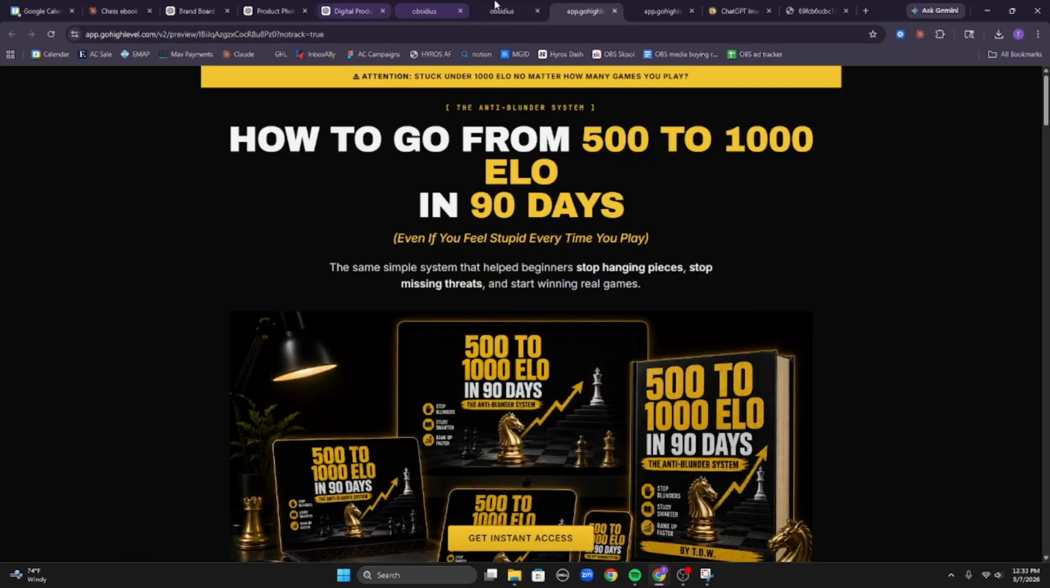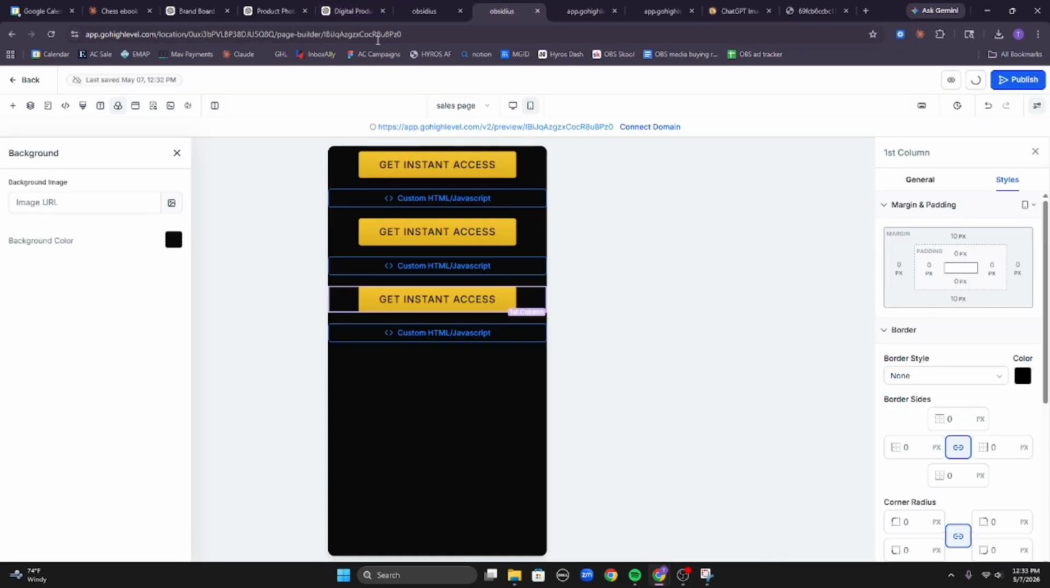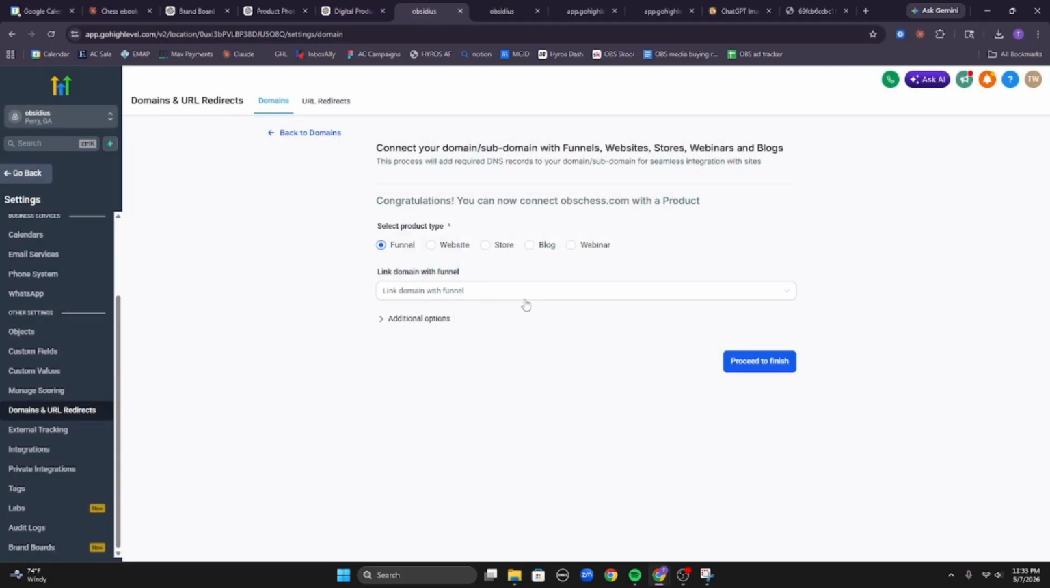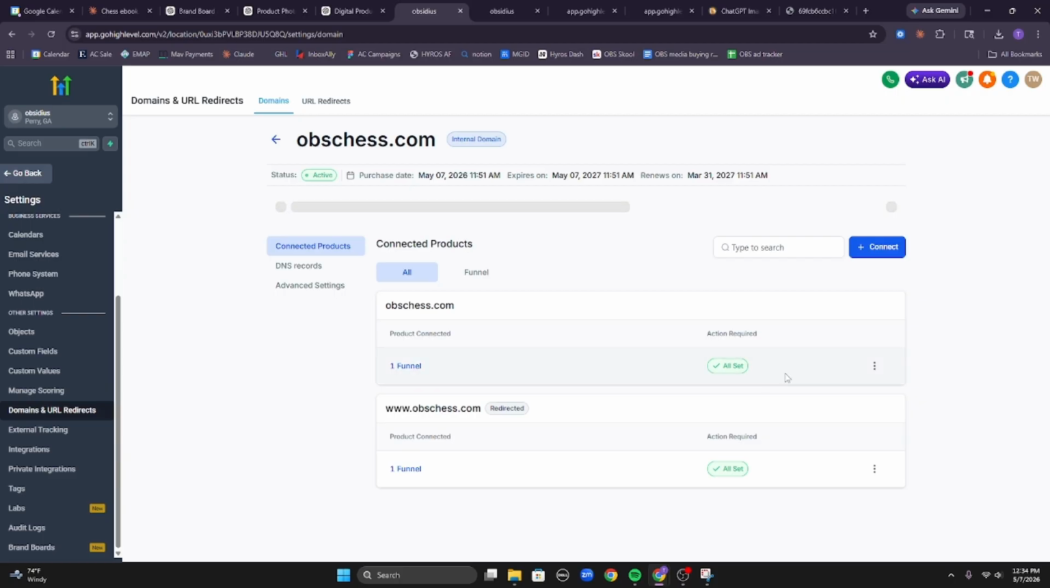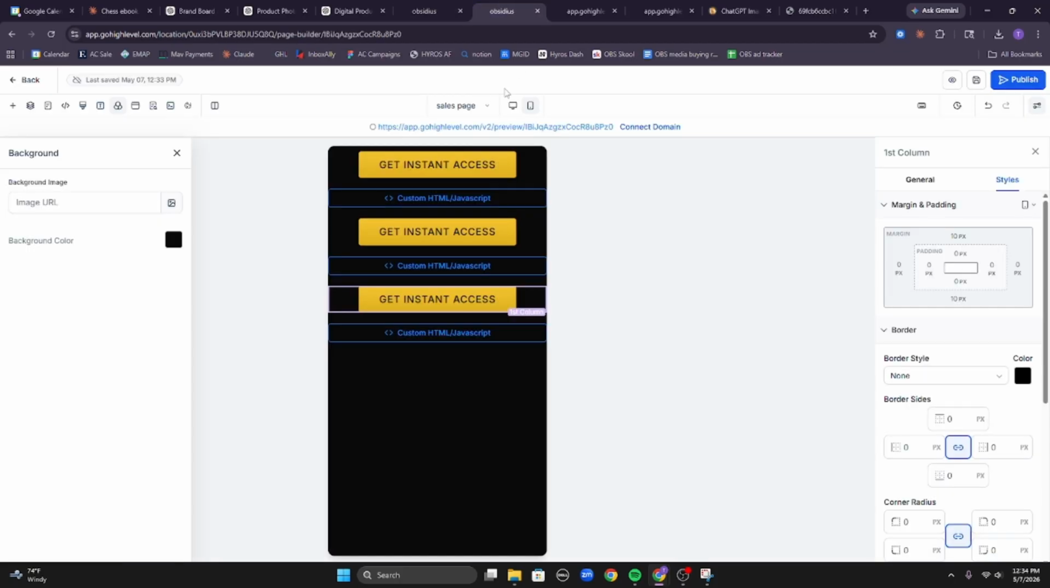So the next thing to do is to obviously save that. You don't want to undo your progress. And now here, back inside the domain thing, in your domains, once you have gotten that set up, select link domain with funnel, and it's going to be your chess front funnel. And the default step is going to be the sales page, and just proceed to finish. All right, and let's give it a second. What this is going to do is make it so you can actually host that website on that URL. So now you should be able to connect the domain.